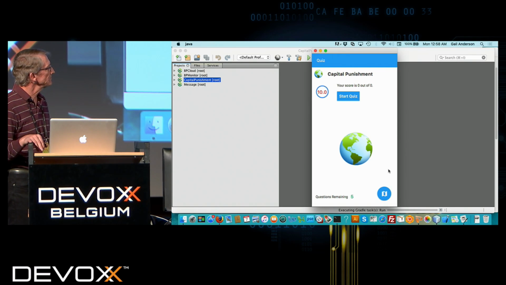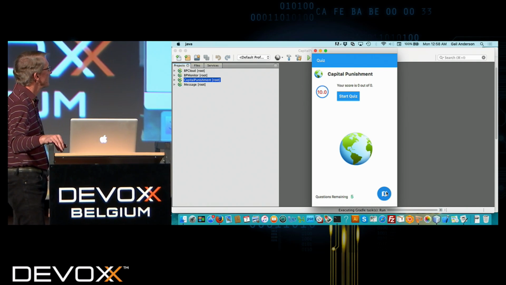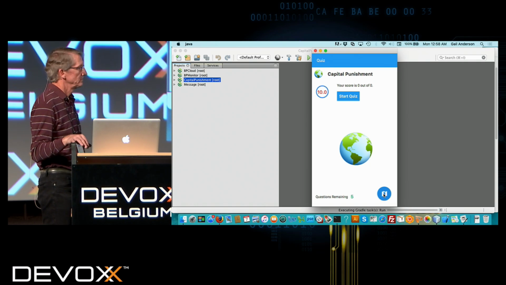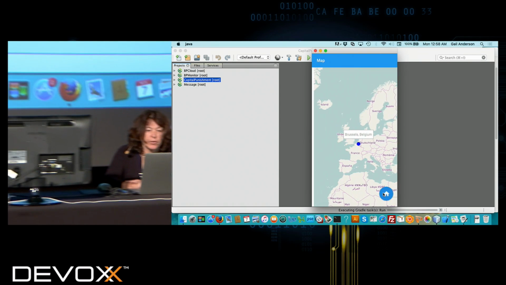Before we start the quiz, this, as we said before, is a floating action button, and it is a map icon. It's a folding map. So if you click on this, you're taken to the map view.